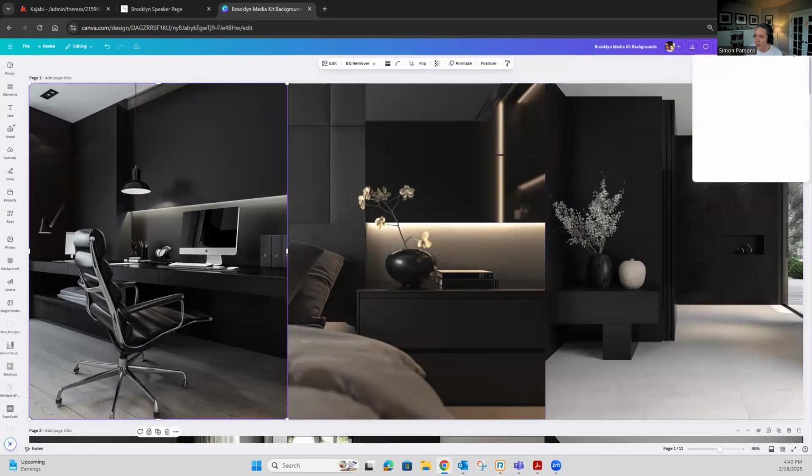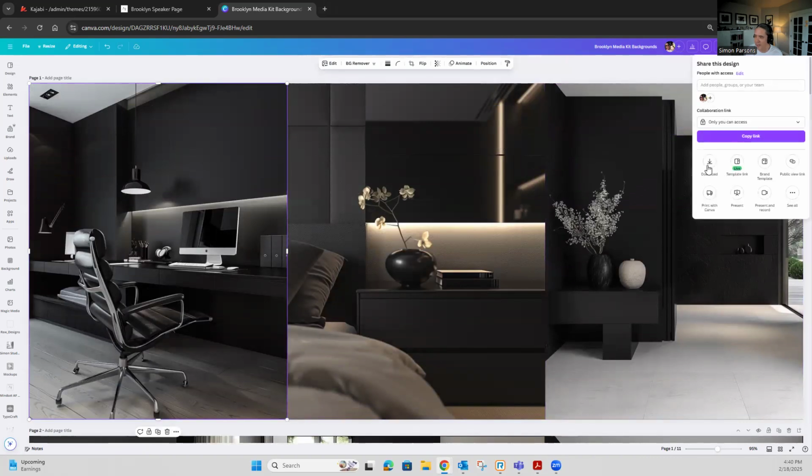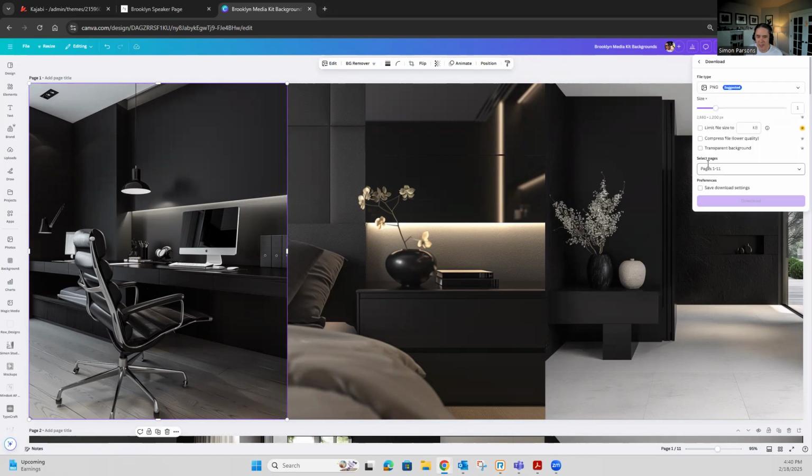The one last thing that I wanted to share with you here is, as I'm downloading these images, sometimes they're just too big and Kajabi wants it to be a certain size. So I'll go in here and click compress file to lower quality. And I haven't really noticed a big difference when I do that. I think it still looks good. But in a nutshell, that is a top to bottom on how I work with backgrounds in Kajabi.